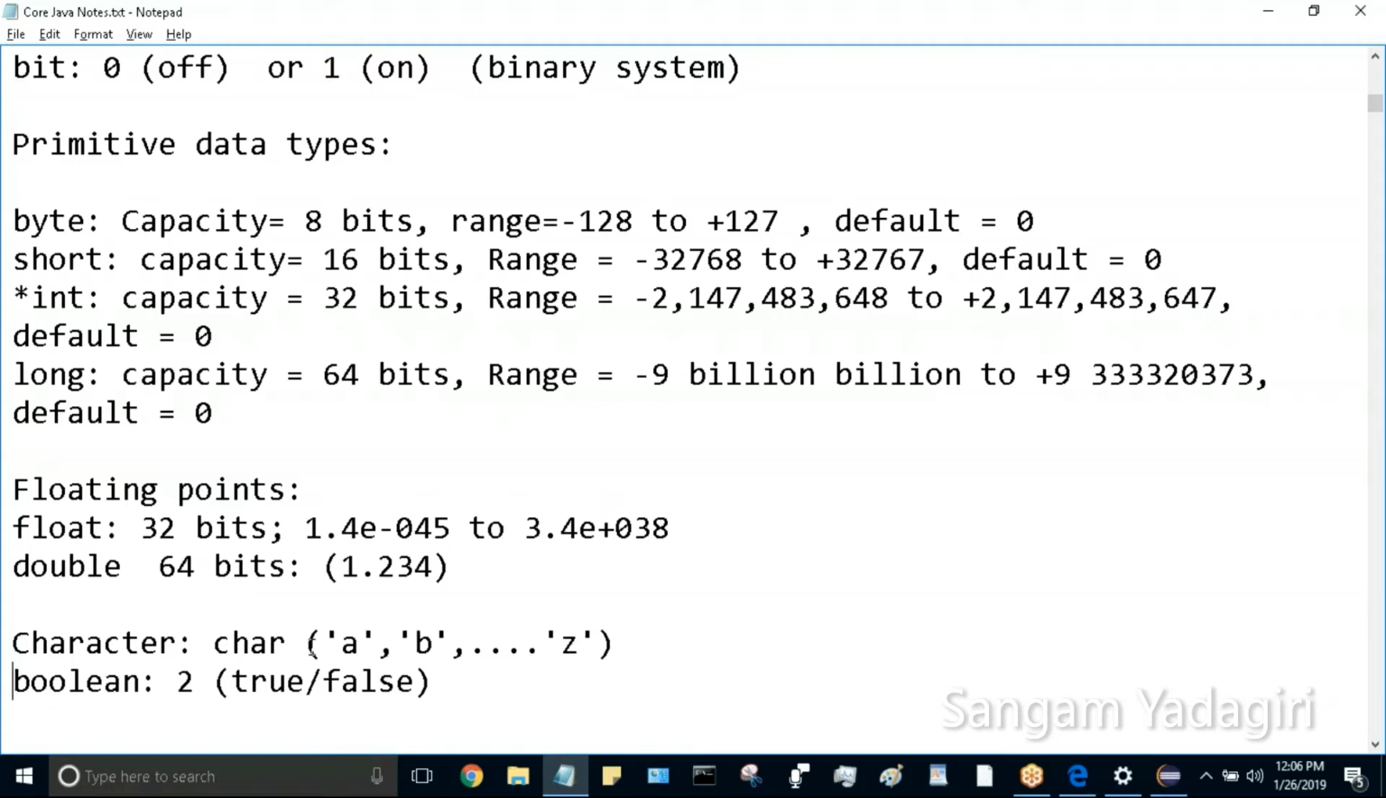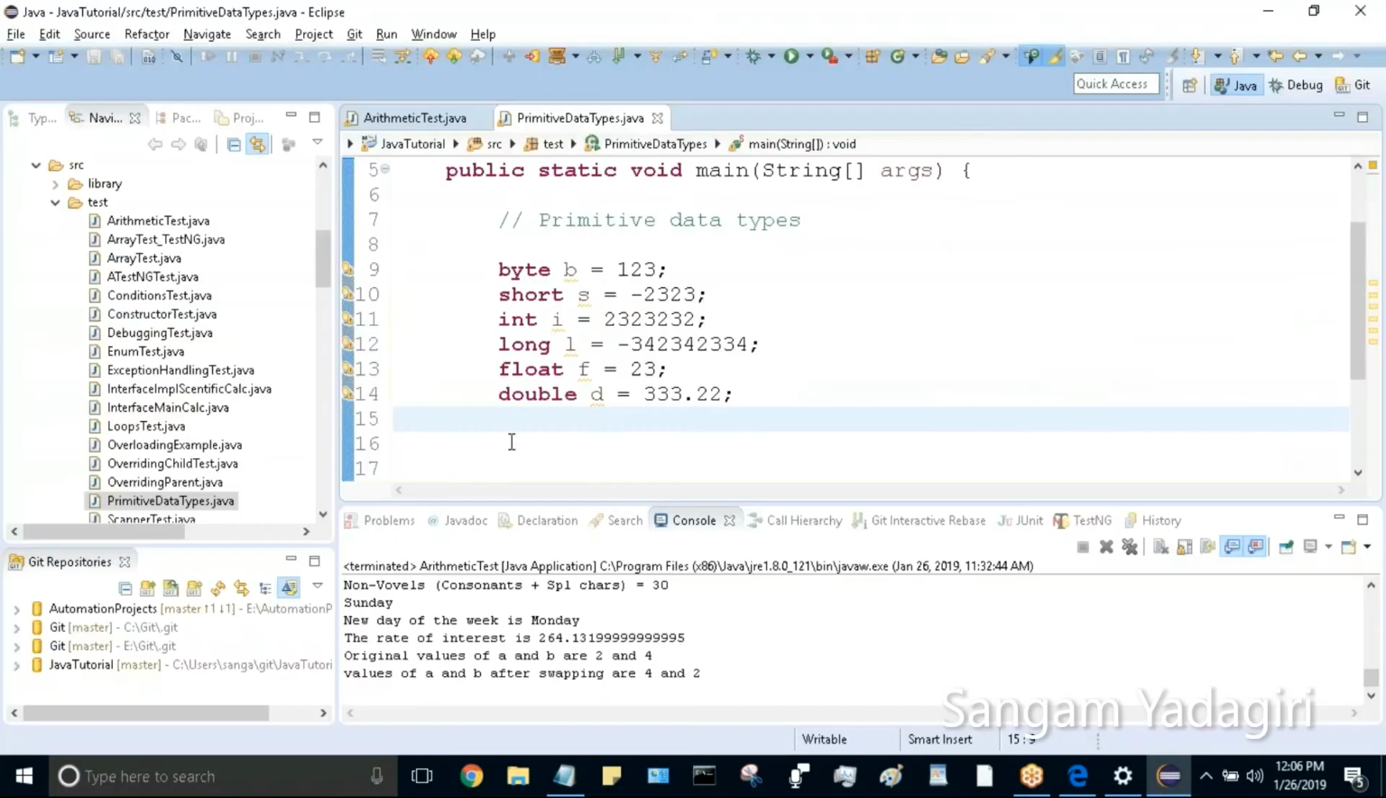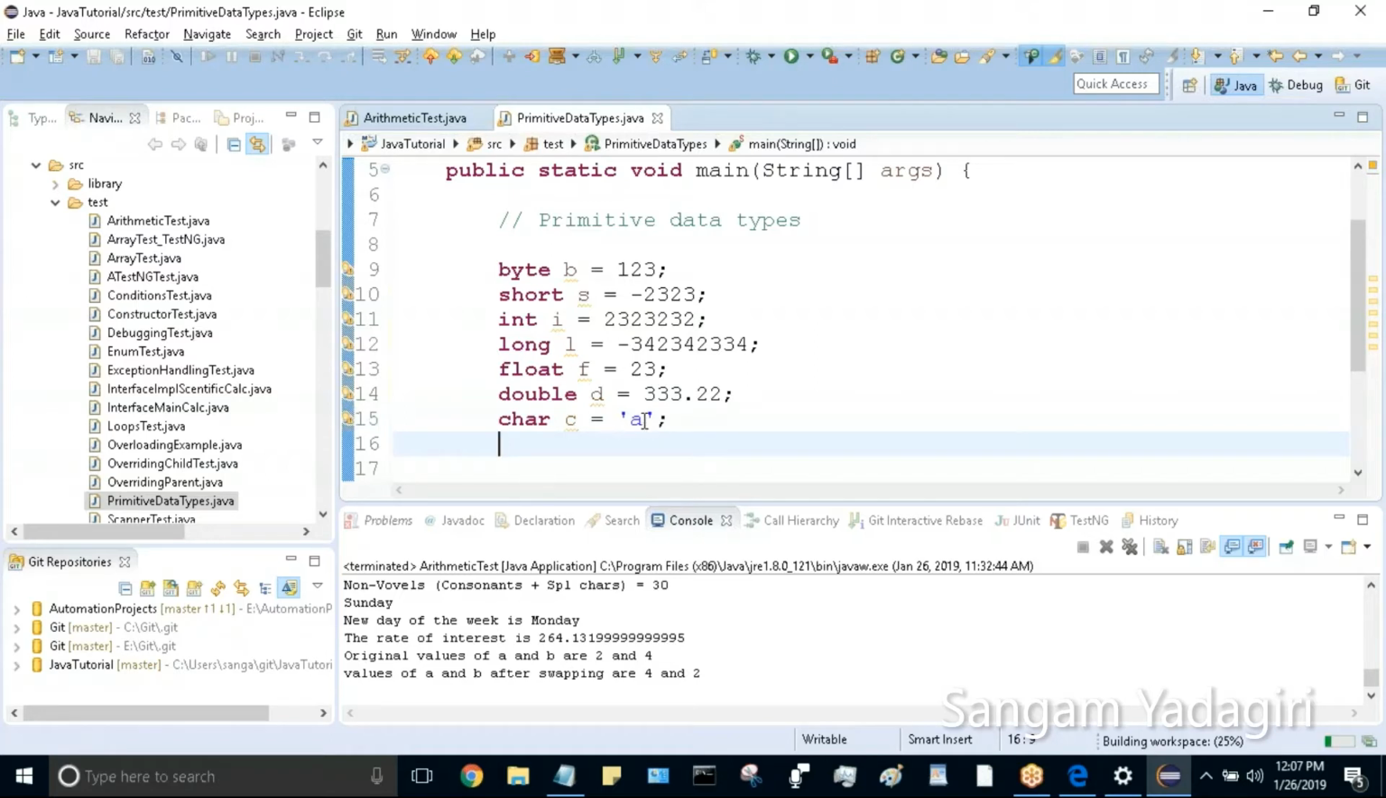Okay, so char stores any single character from A to Z, capital or small, right? Let's say char C equals something, like I want to store A, then I can use char. Now you can ask, how do you store something like ABC, or Java? I cannot, because that's a string, and we are going to learn about strings separately, because string is a separate chapter.